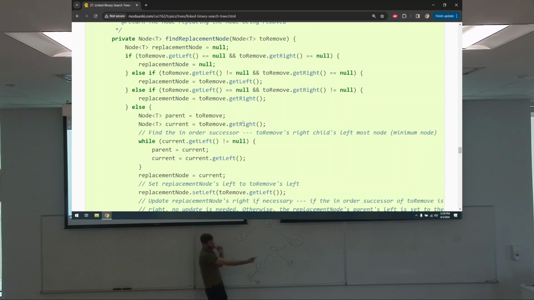Alternatively, we could do the opposite, where you find the next smallest thing before 10. But the reason I'm going to go to the right is because with our rules of duplicates, we always put duplicates to the right. So it would be possible to remove 10 and then put another 10 back in there, so the tree is pretty consistent. There's no real value there. I just liked it.